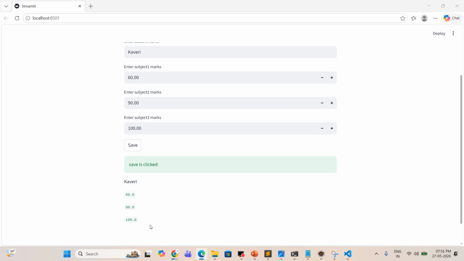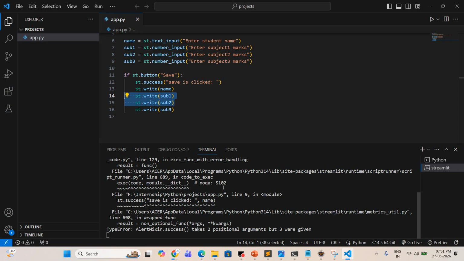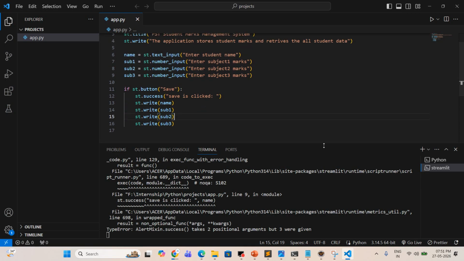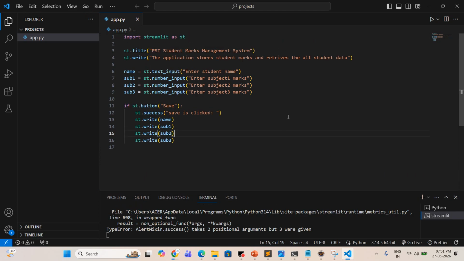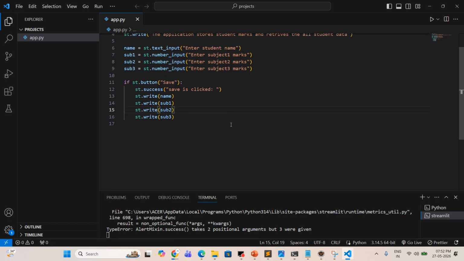Okay, park it aside. Till here, is it clear? UI development, is it clear? Streamlit, these functions are enough. Come on, please respond in chat if it is clear. Come on everyone, please respond in chat.